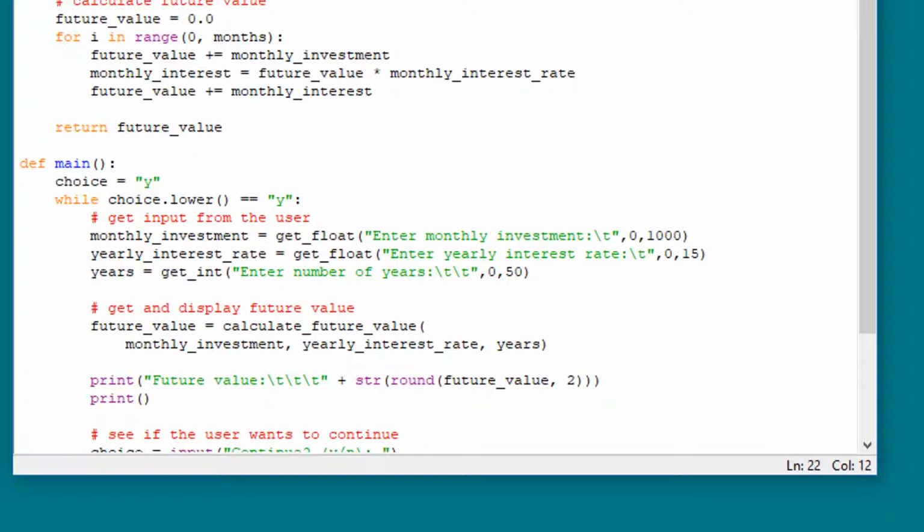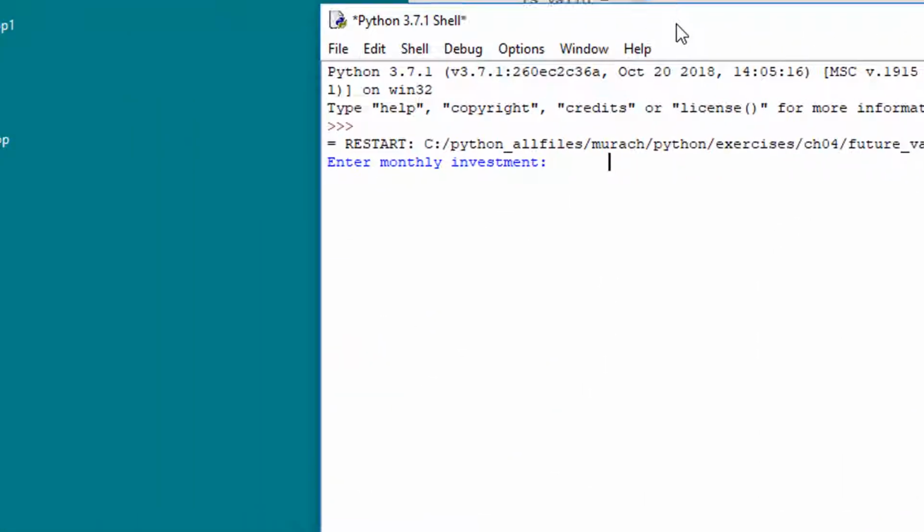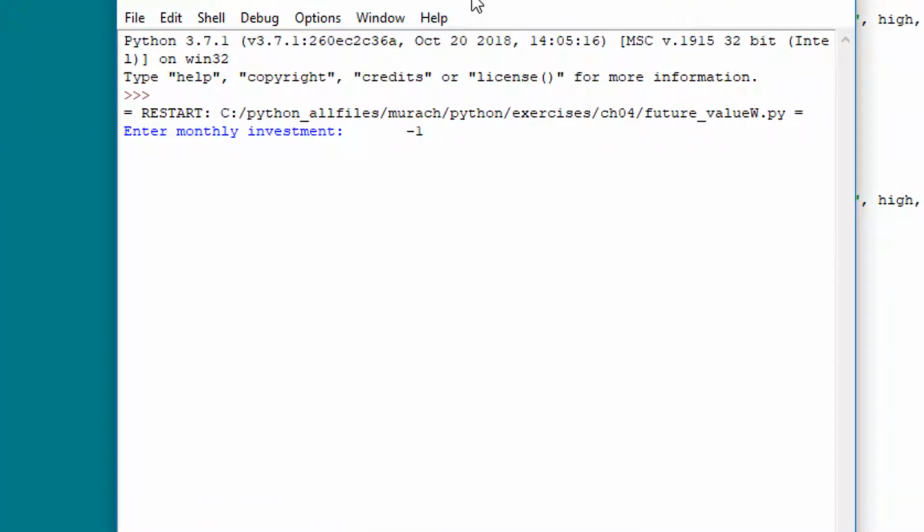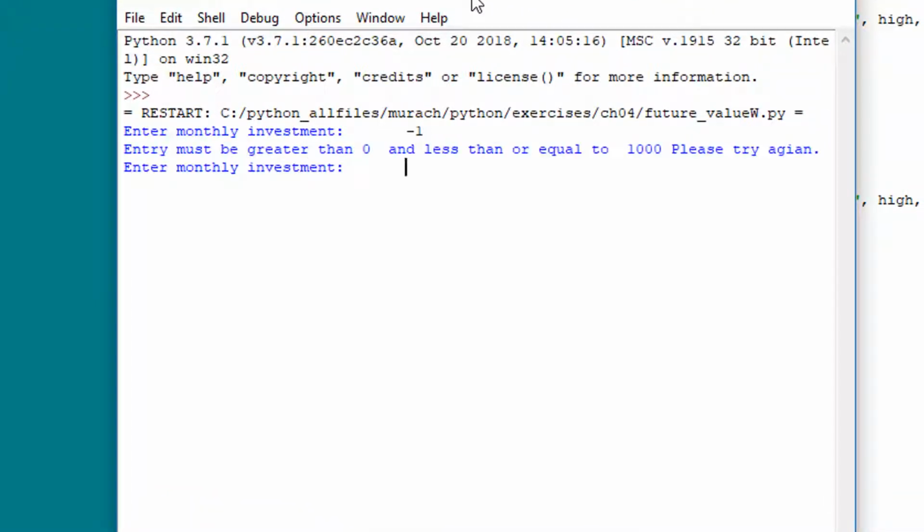Oop, I'm going to space that out. Give it a space there. Okay. Monthly investment, -1. Oh, nope. It says no, we can't do that, which is good. We're going to say $200. Yearly interest.